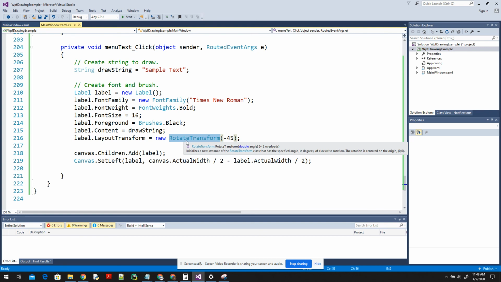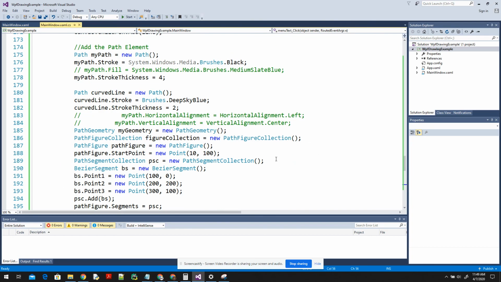I'm picking the rotate transform, but if you look up documentation on MSDN, you can see that there is something like the translate transform, which allows you to reposition it and stuff. So this will rotate at -45 degrees. That adds it to the canvas, that positions it on the canvas. So there's a lot of stuff.